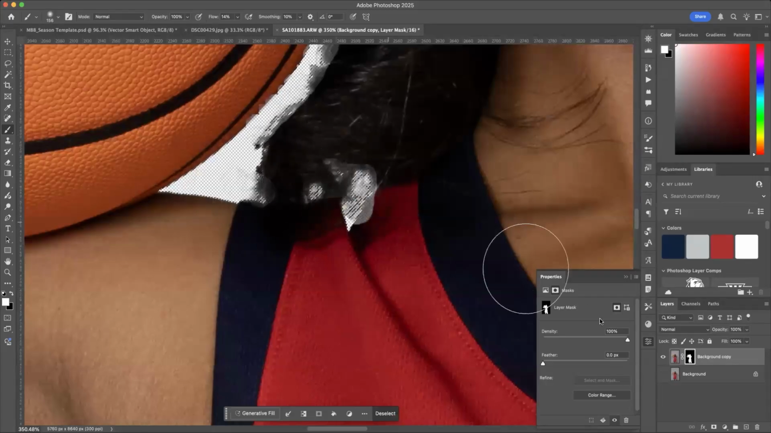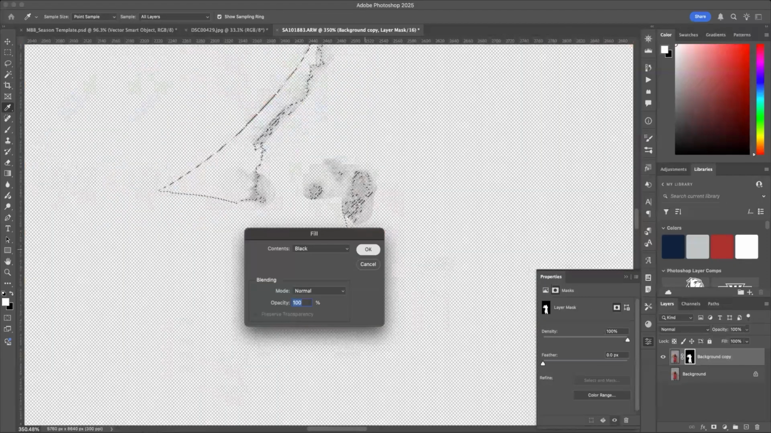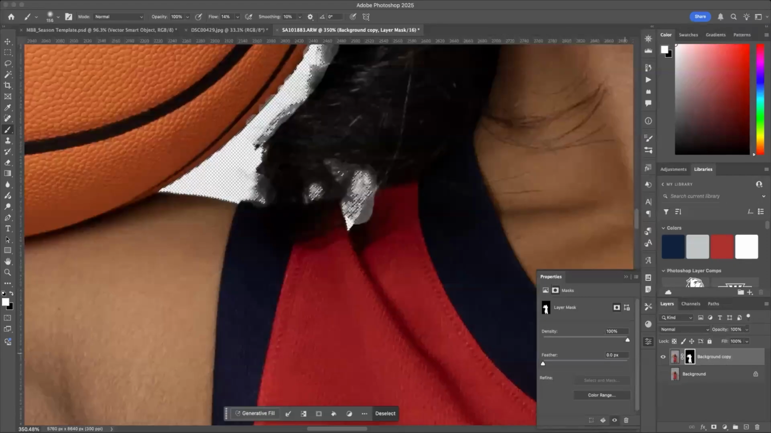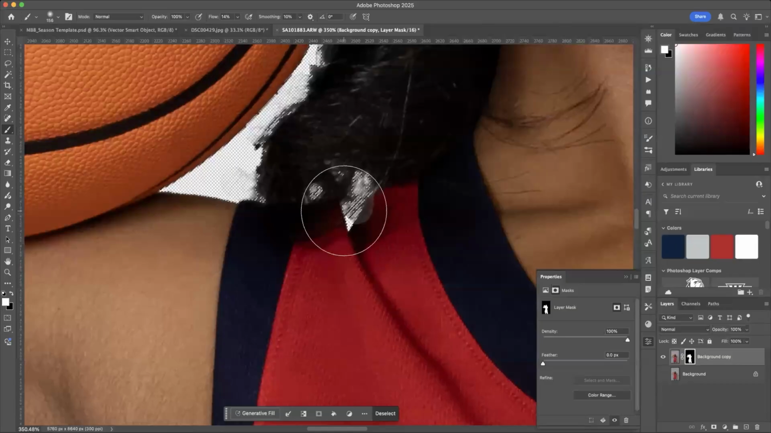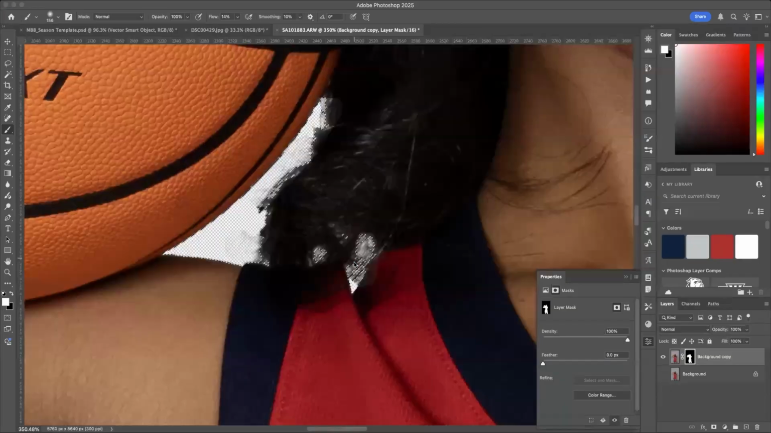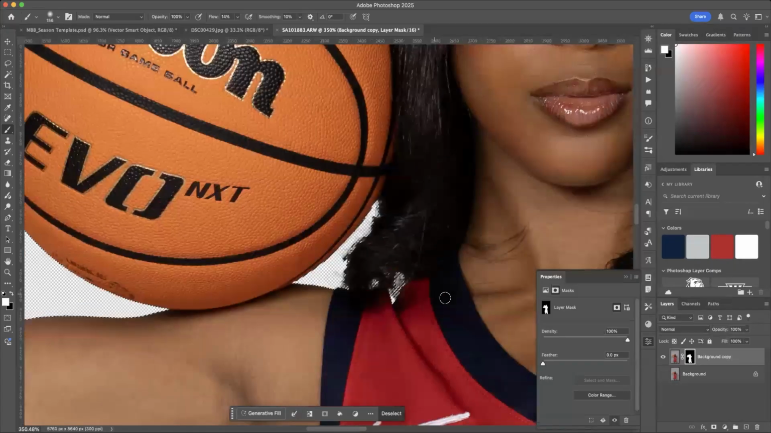Or you could do it this way, you could just click on the layer mask, Shift F5, fill it with black. Oops, actually, let me make sure I'm on the right thing. Fill it with white. Why did I fill it with black? Fill it with white, my bad. Okay. And it does a little bit, but it's better and more thorough if you go in with the brush tool and just brush over it like that. All right.